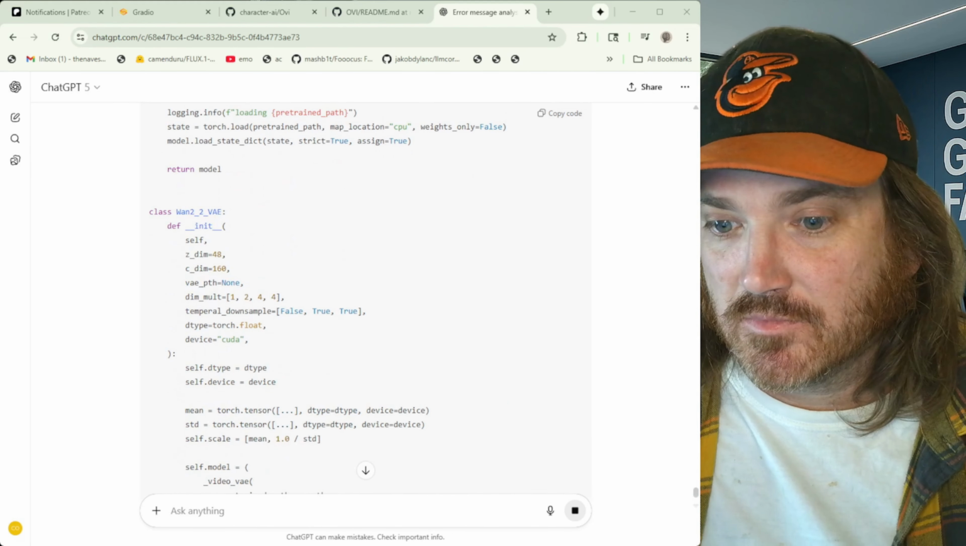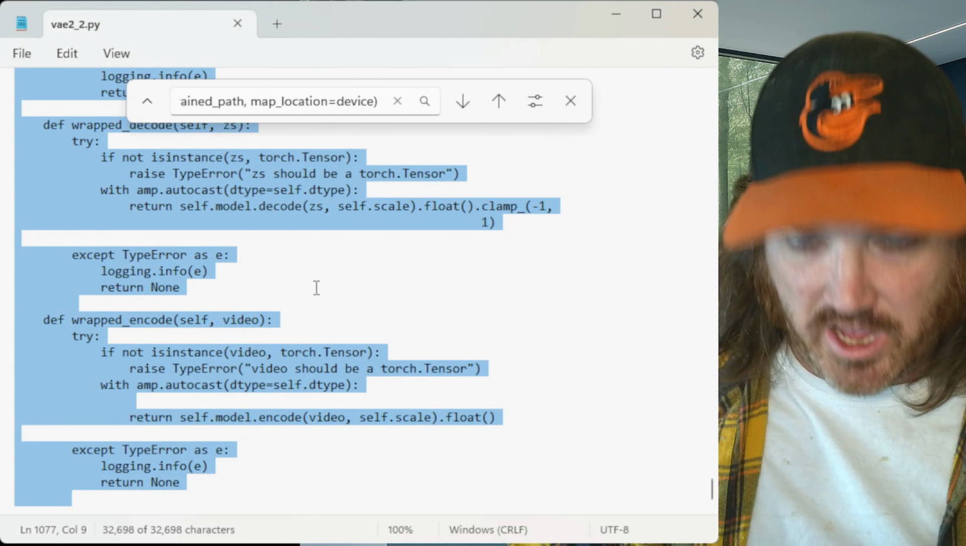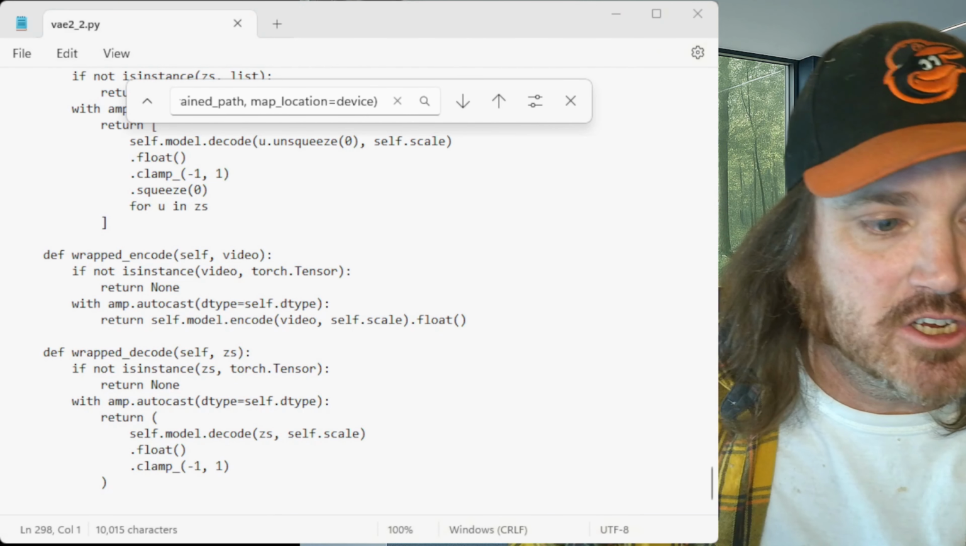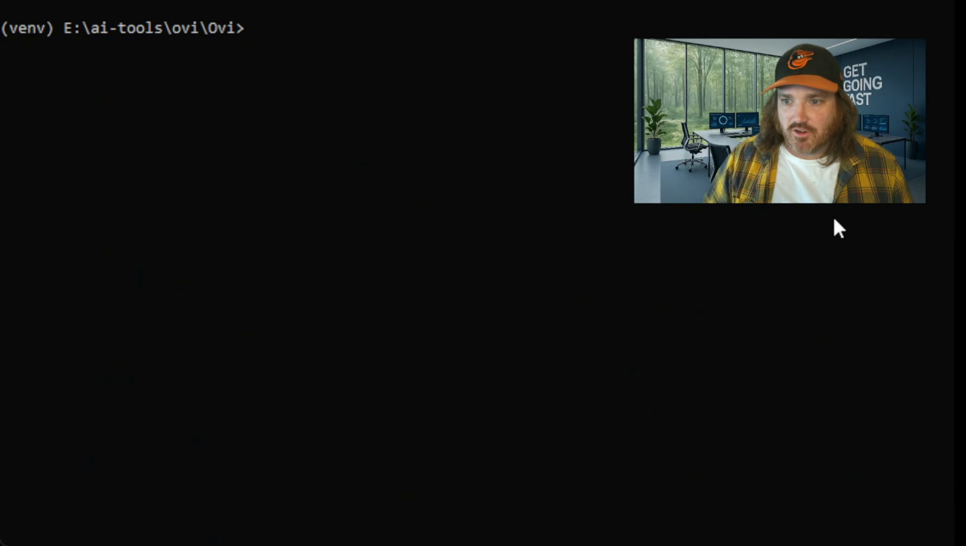Okay, there we go. So we'll hit copy code. Now let's go over to our app and we'll just do a Control A and a Control V. Okay, there we go. Saved it. Good, good. Now let's pop over to our command prompt and try it again.